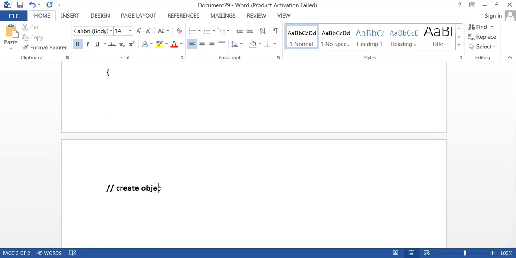How do you create an object? Class name, Demo. Demo D is equal to new Demo. That's it. This step you have to practice n number of times. So the object is created, memory is allocated. Creating an object means memory is allocated.